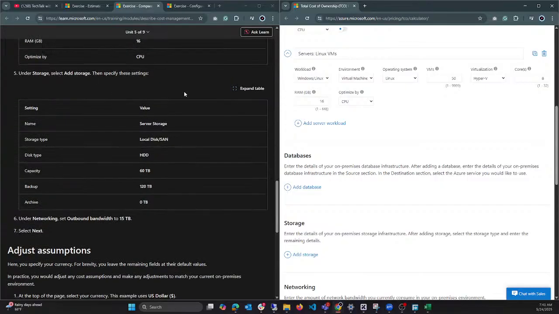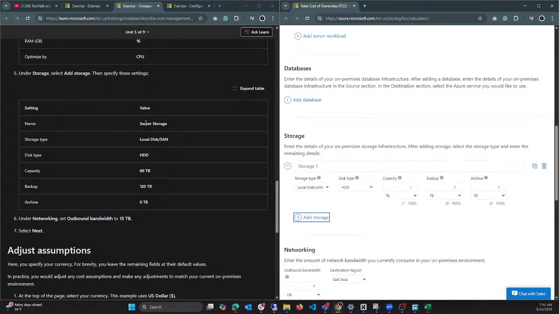Then we have the storage, which is what I'm going to be adding now. For the storage, we have the LAN, HDD, not SSD. So we are still on HDD. Capacity, what's the capacity? We want 60 terabytes capacity. Then do we have any backup? Yes, we want 120 as the backup. That's fine. Then archive, we want it at 0. We don't want to archive anything. We just want the backup and the one working.